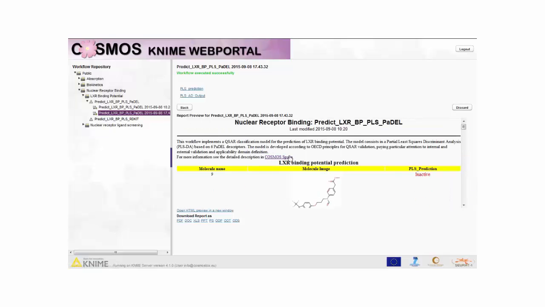You also find here a link to the Cosmos page, where you will find all the documentation related to the QSAR models, including model development and performances, as well as user guides on how to execute the workflow in the KNIME Analytics Platform and in the web portal.